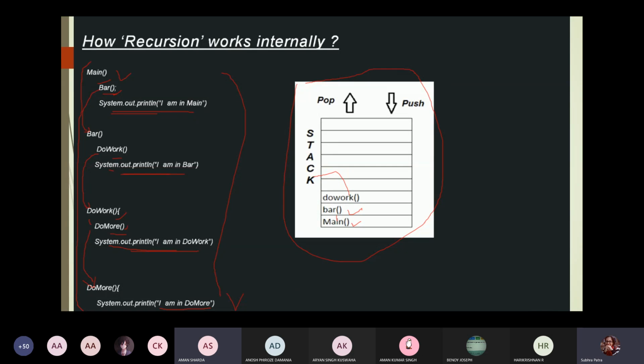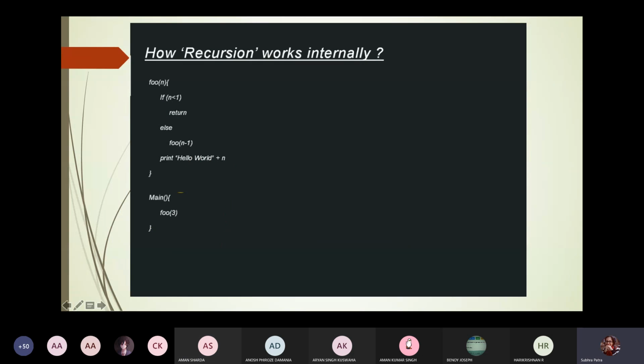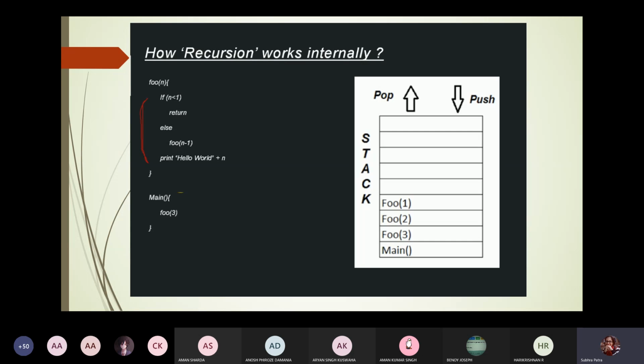Now we'll see another example. Here, the main function is calling the foo function where the argument is 3. The foo function takes some instructions, and we'll see how, with the help of the stack, we'll run this.